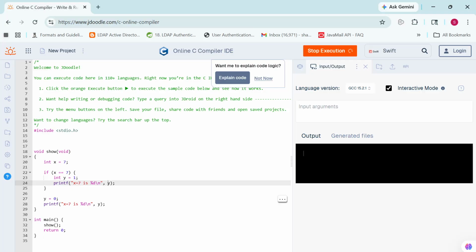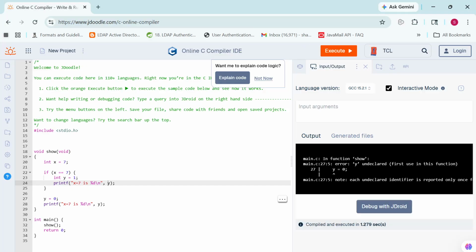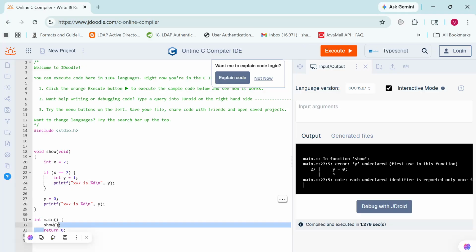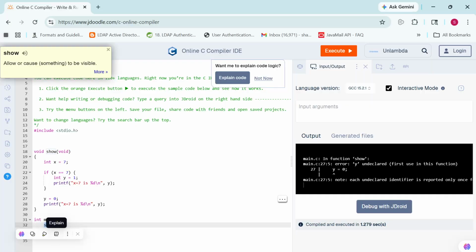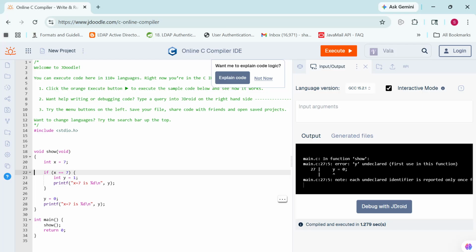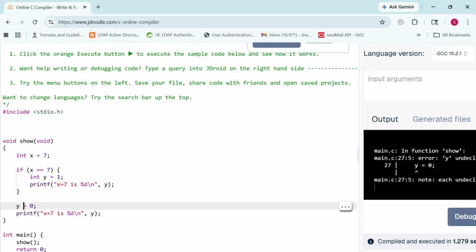Main is a function itself. This is a call to a function, not a definition. There could be several functions, and I can call all of them. See, what is the error? When I say y is equal to 0 here, what happens? It says y undeclared. Guys, please listen. It says y is undeclared, right?